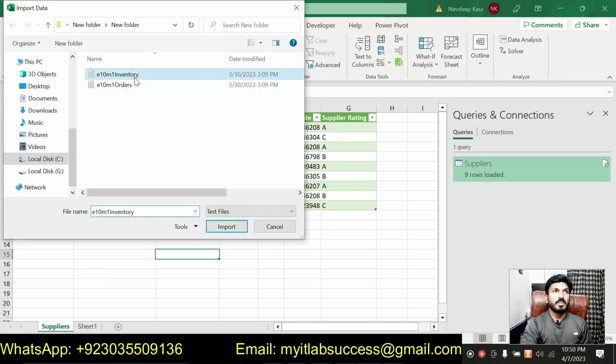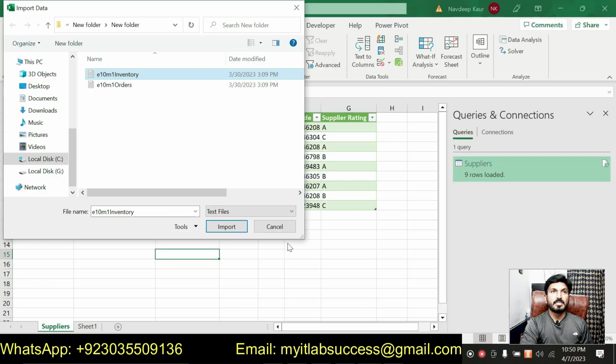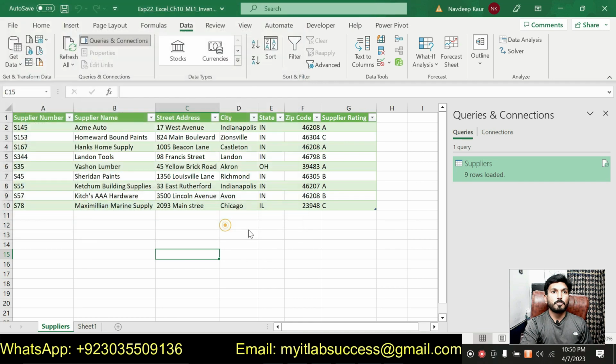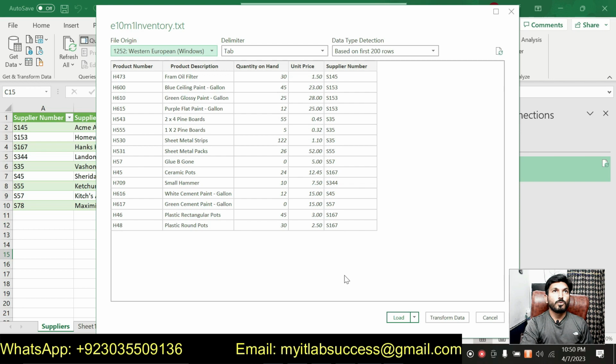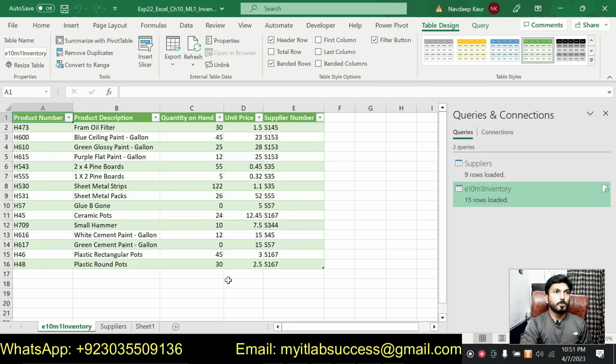And text file is the inventory because it is mentioned in step number 3. We are supposed to use this inventory text file. So I will select the inventory from here and click import. So we will click on load now. So this will be loaded to Excel workbook.